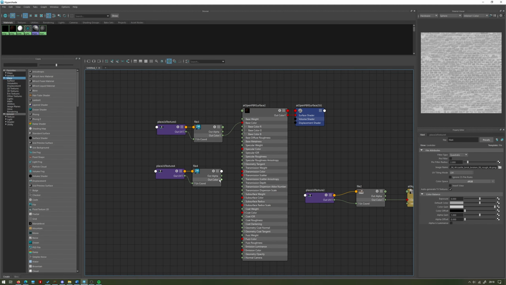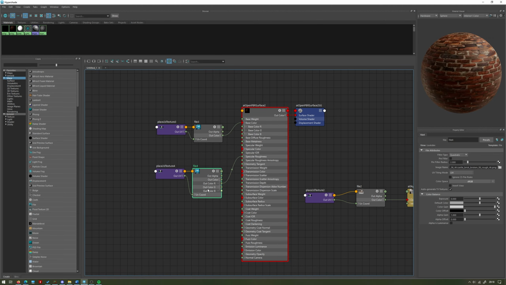For this, we need to plug this into the specular roughness here, okay? And you might think because this is a green circle and this is a green circle, we can just plug that in, but no, you can't. You can see it grays out. That's because, like I was saying, we don't actually want the color information here, okay? We just want the alpha information, or alternatively, you can just take out the out color red. That's generally what I do. And you can just plug that into the specular roughness like so.